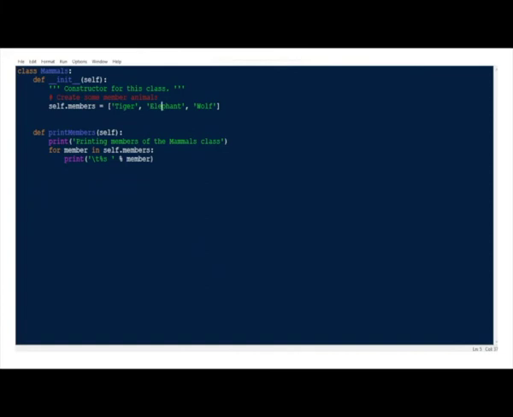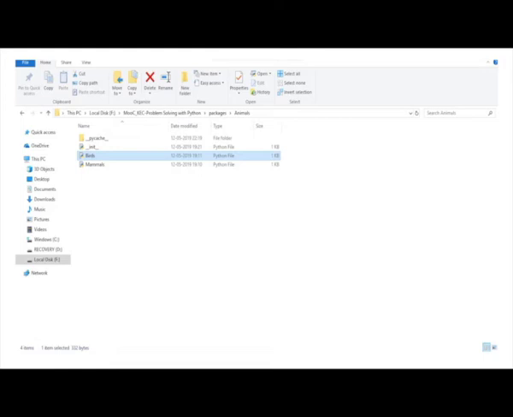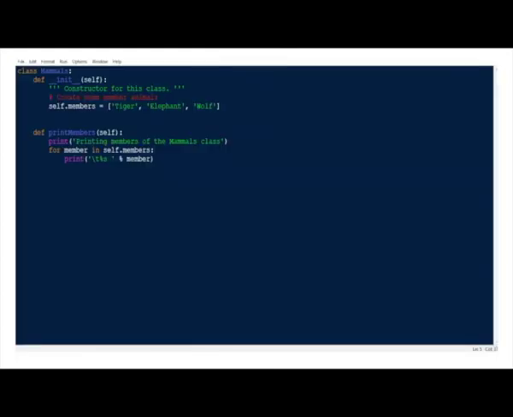So, in the mammal class, what I am going to display is a class called mammal with a constructor by the name init, as we have already seen, and a property called members. Who are the members of the mammals class? Tiger, elephant and wolf. These are assigned to a list, a property called members in the mammals class. And as I said before, we have a print member function that simply prints the members of this mammals class.